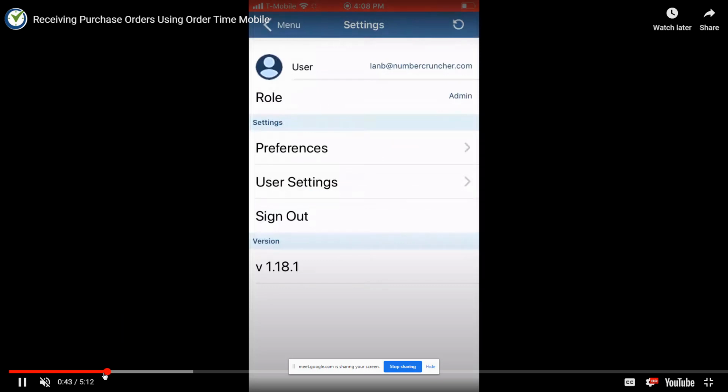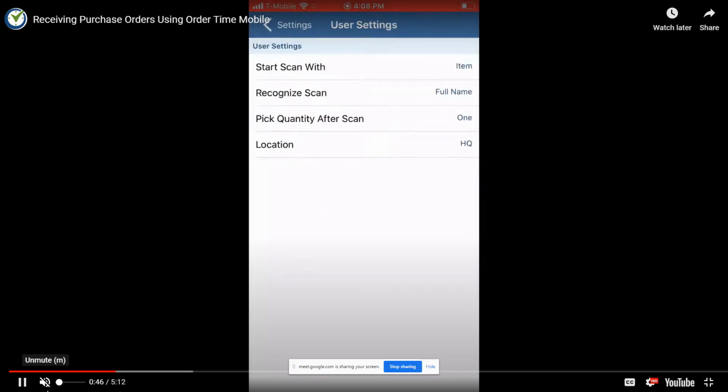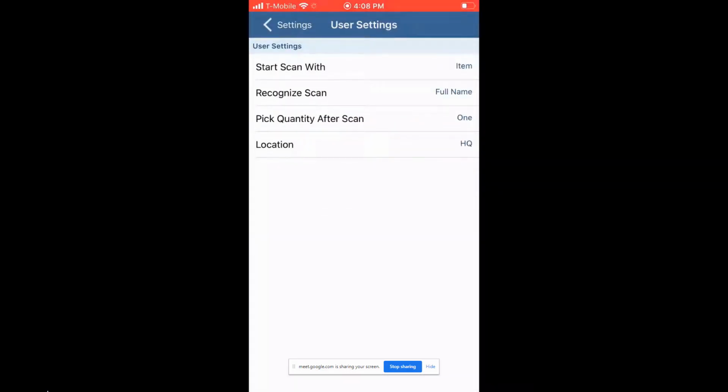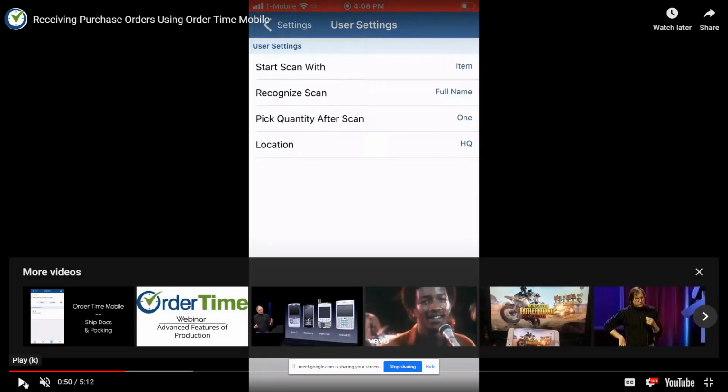And one of the things that I wanted to show you in the settings was that in the user settings, you can change how the system behaves in terms of, do you want to start scanning with an item or the bin first? Do you want to recognize the name or number or UPC? Which location you're in, so you can only operate out of one location at a time. So if you want to change your location, that's where you would do it.